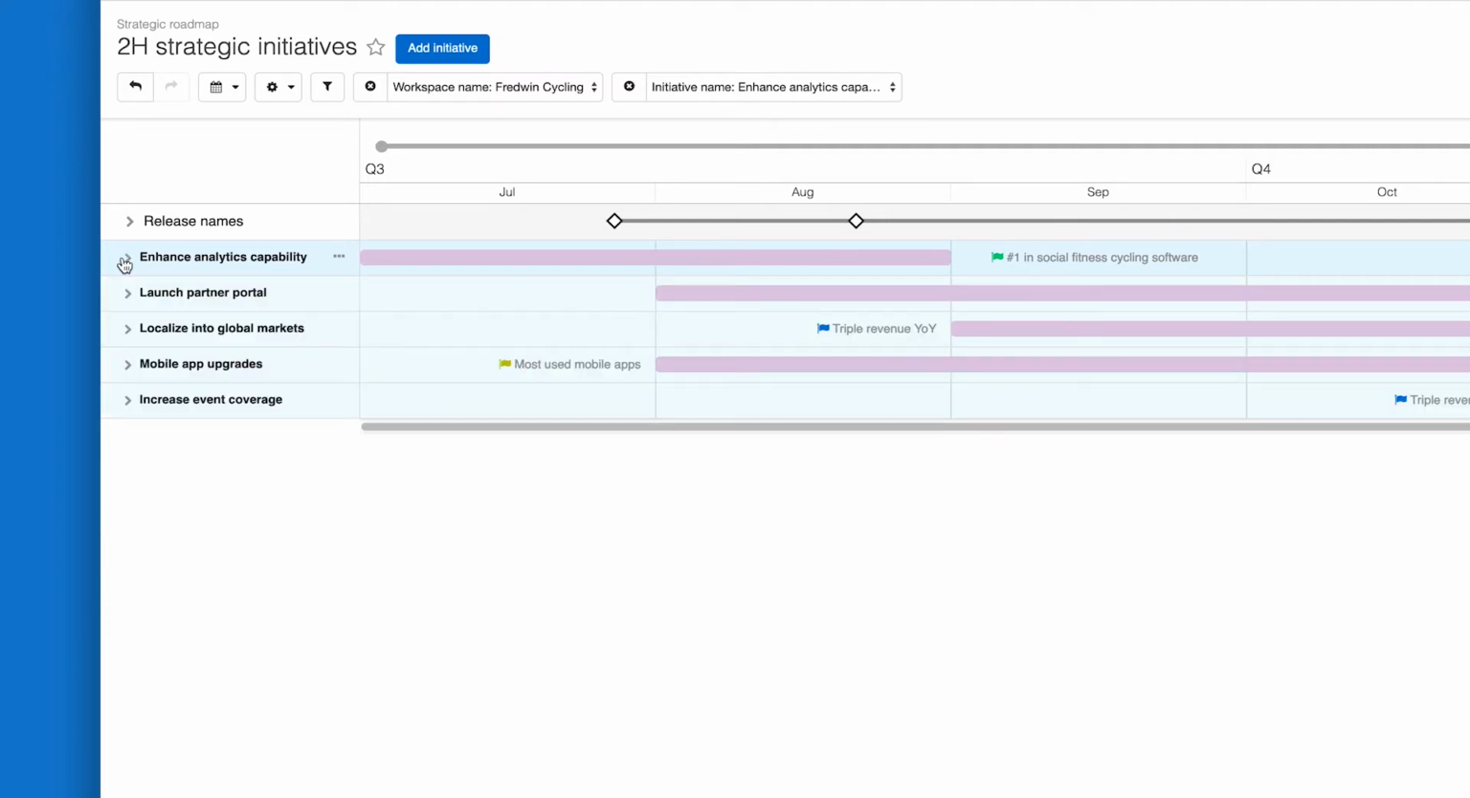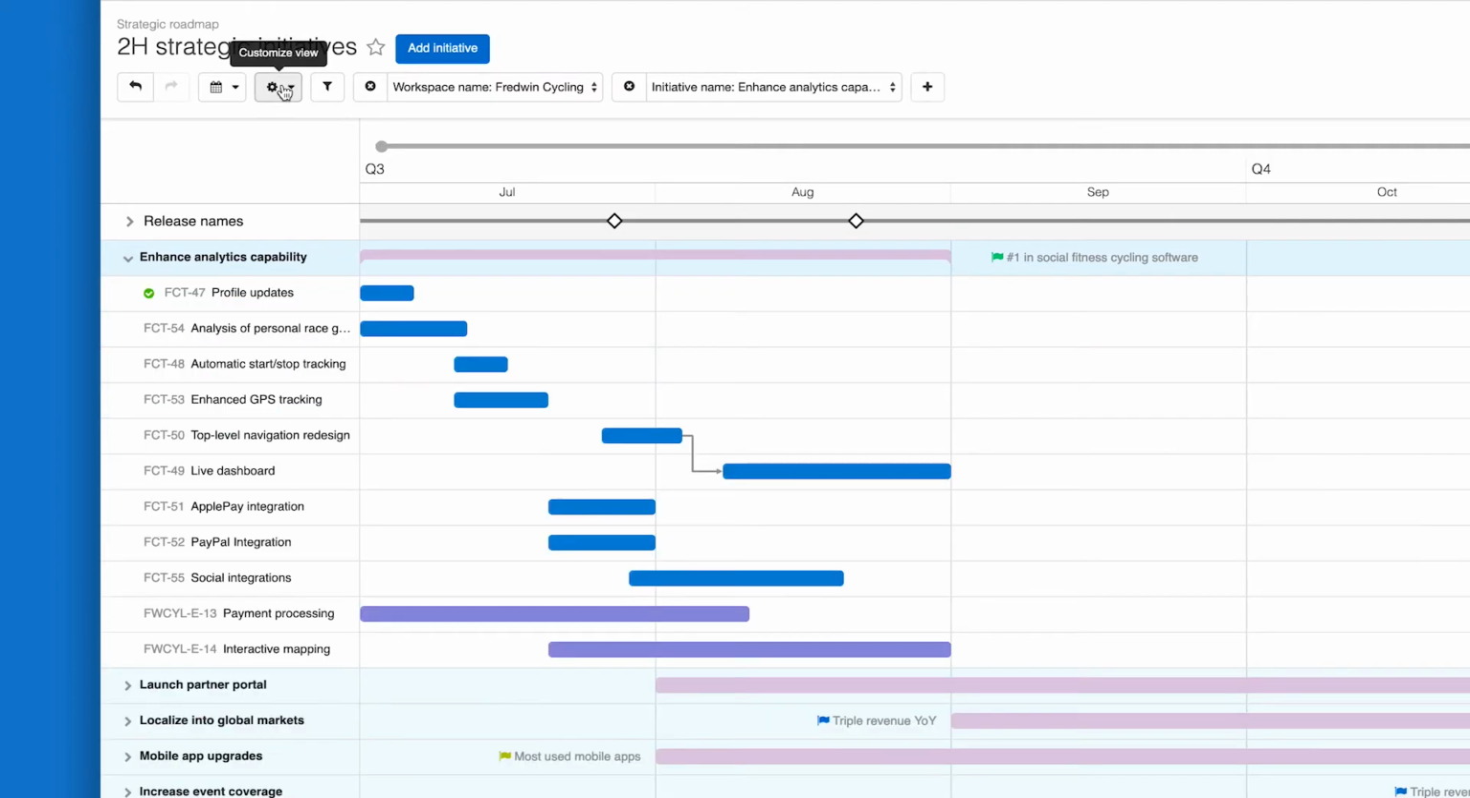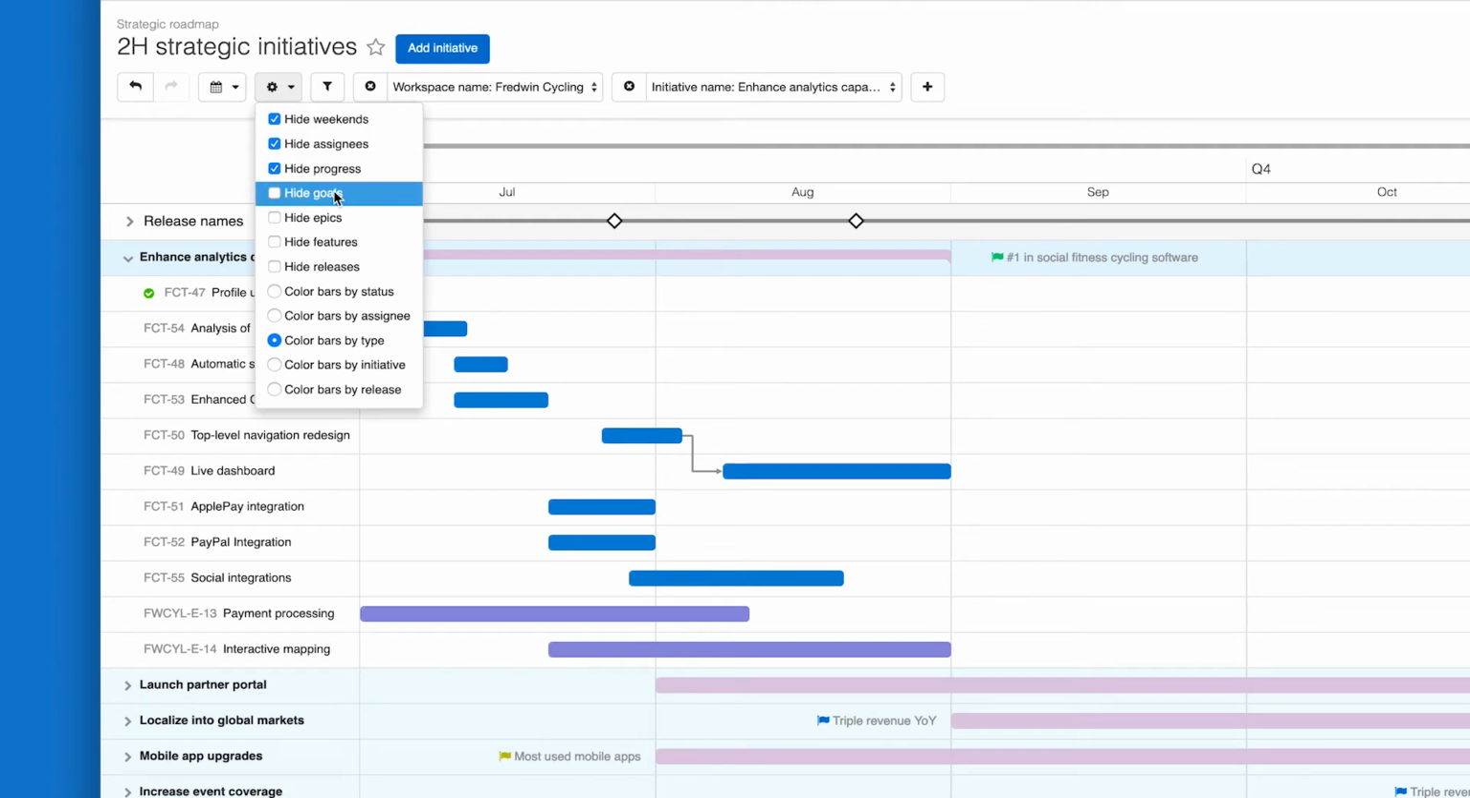Okay, a few more things to show you here. Let's jump back up to this Customize View menu. You can see that I can optionally hide any of these record types. This roadmap is here to tell a story, and if these record types don't add to that story, then of course go ahead and hide them and remove them. You can change the colors here. You can adjust dates or add or hide assignees. You can also show progress.